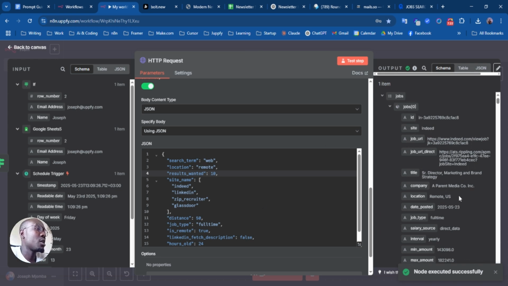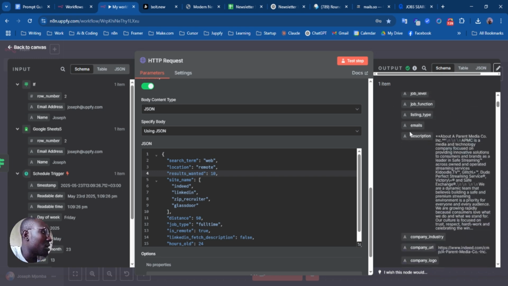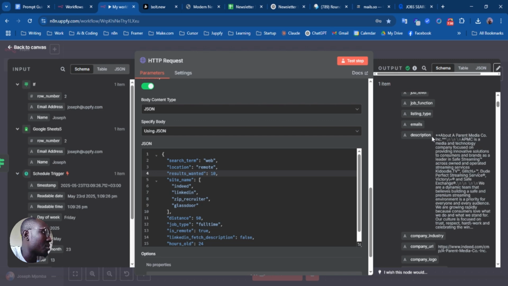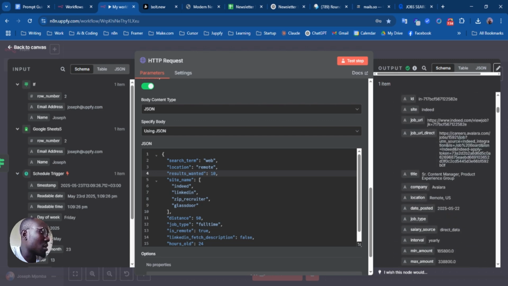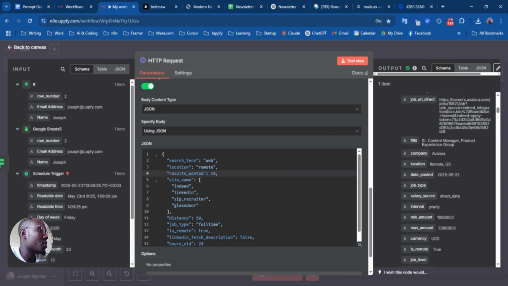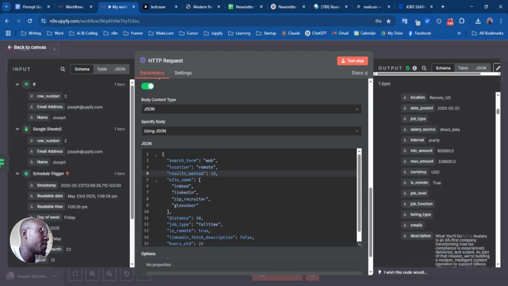Perfect. Here we are. We have this object jobs, which has now the details of each job. So this is the description, company URL, we have the job URL where the people will be clicking and heading over to apply. We have the company, we have the location, which is remote, so remote US, right? We have the salary.